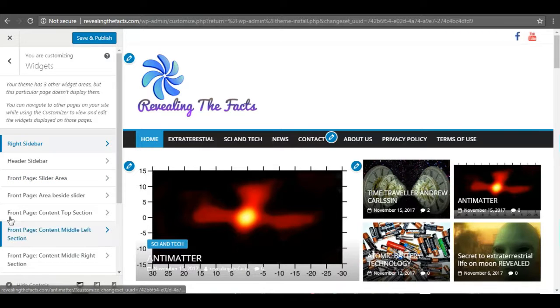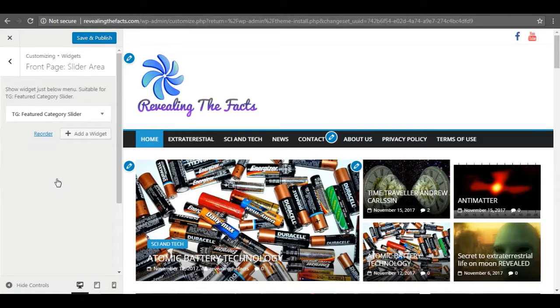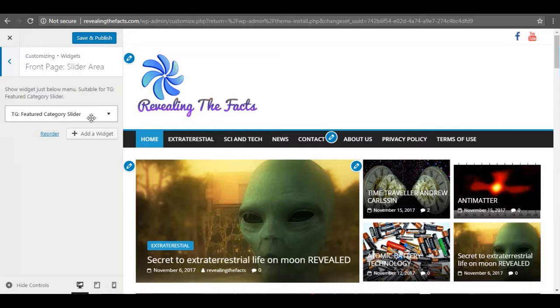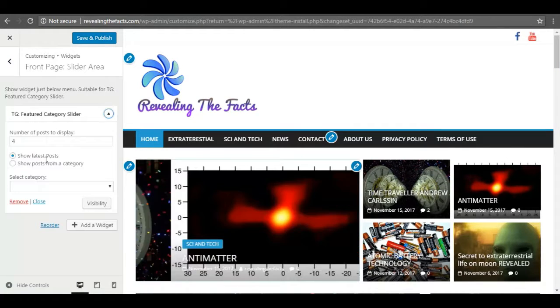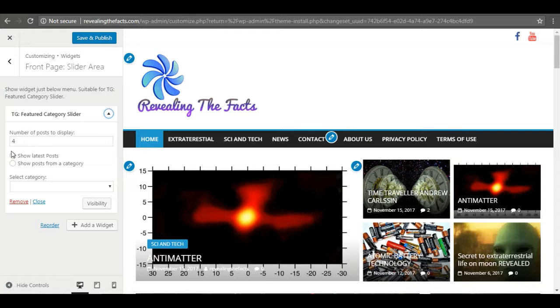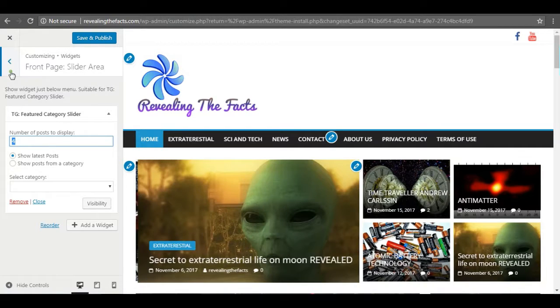So let's go to the next one, the front page slider area, which is changing continuously. See, it's changing continuously. I have clicked the feature category slider, and it will slide through the recent posts, because I have selected all the recent posts, the latest posts, and it will show only 4 posts. I can change it to 5 or 6, whatever you want.